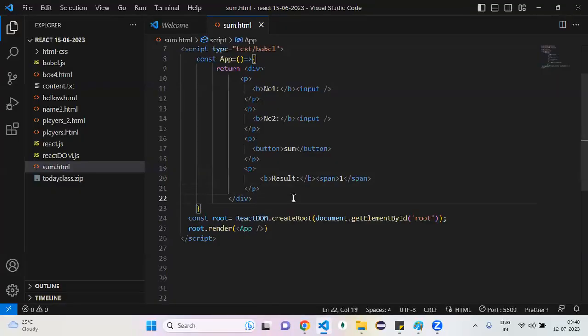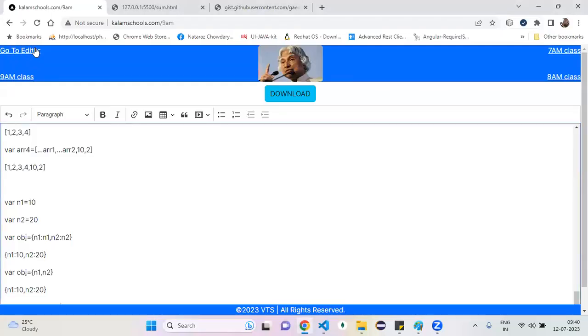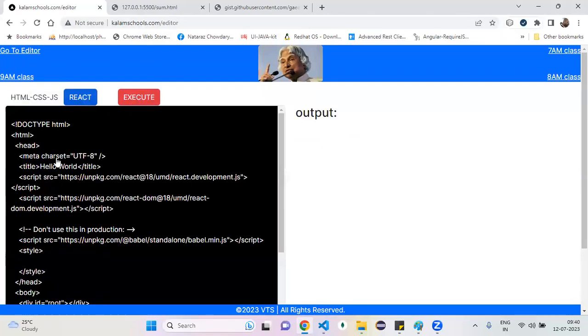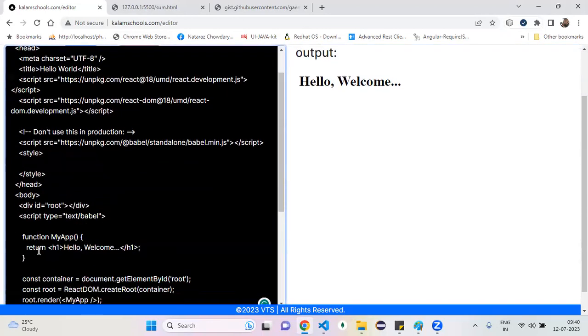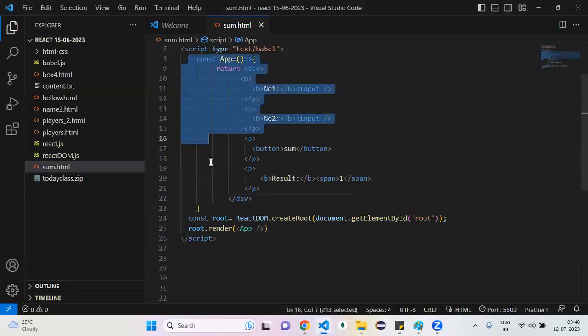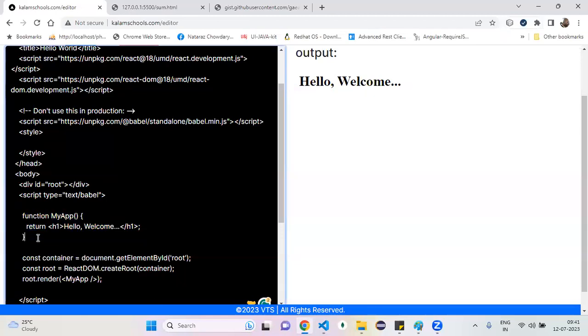Any questions, anyone? Now we have the editor also in kalamschools.com. If I click on Go to editor, if you want to practice React directly, you can practice here. See this, here you can write your stuff. Whatever component you want to place here, you can write here. My component is App. Copy this.